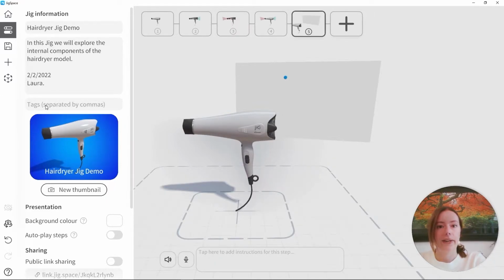Tags are a great way for refining your searches in the Create tab of the JigSpace app. If I add in hairdryer, it'll just make it easier to search for this one. I could also add in a part number, and that will help you understand which of the models contain which parts in case there are any updates.